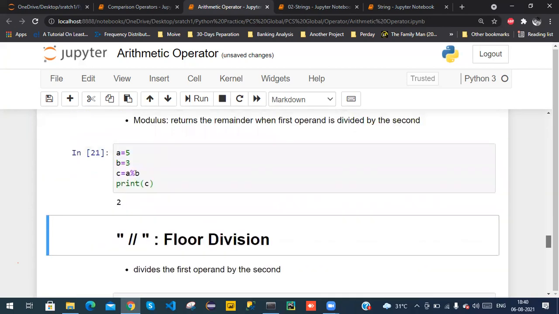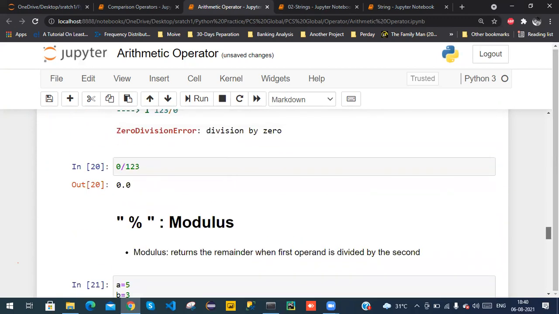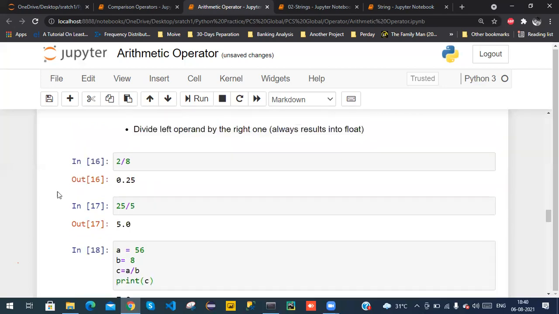Now float division. In modulus, it will print only the remainder term. In float division, it will print only the integer value from the division part. Means in division part 2 divided by 8, it will print 0.25. Okay, if we use the float division here, then it will print only the 0. Means it will extract the integer number from the result.